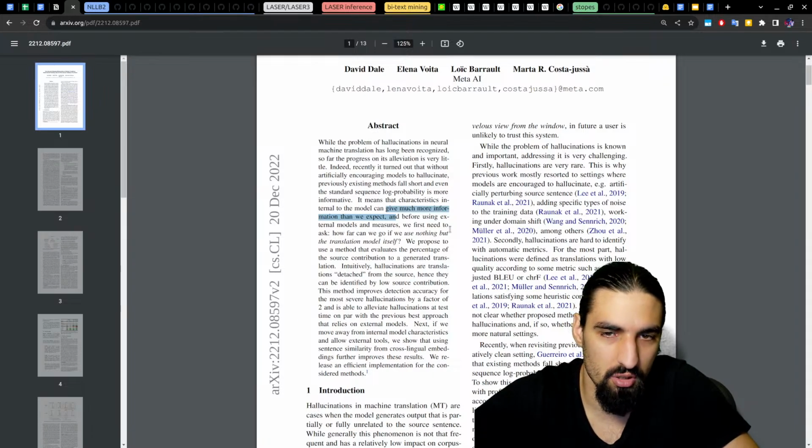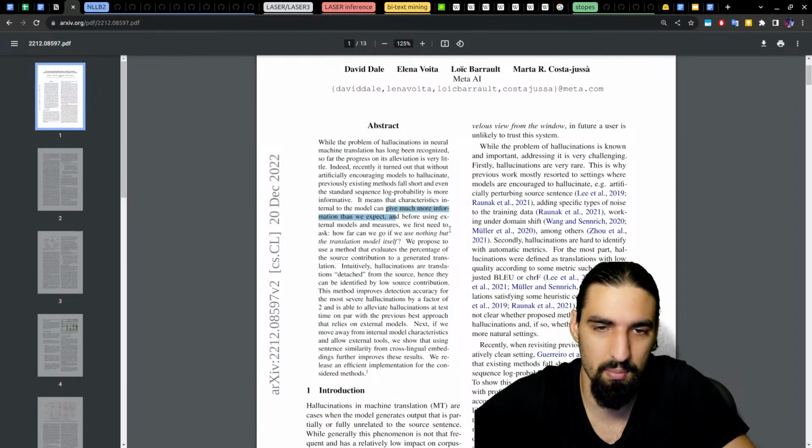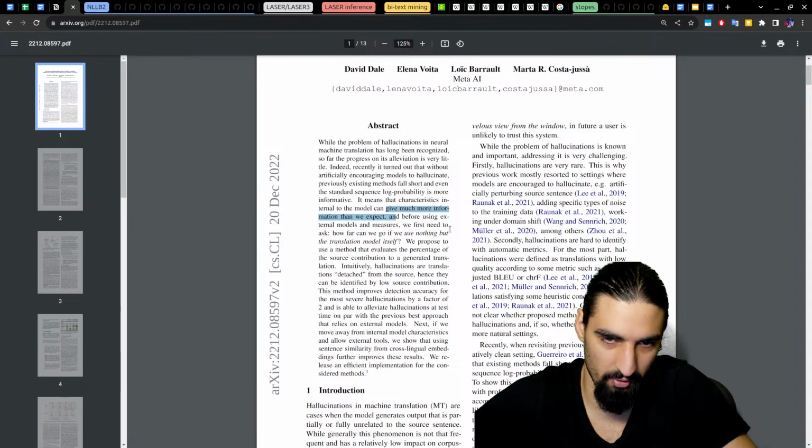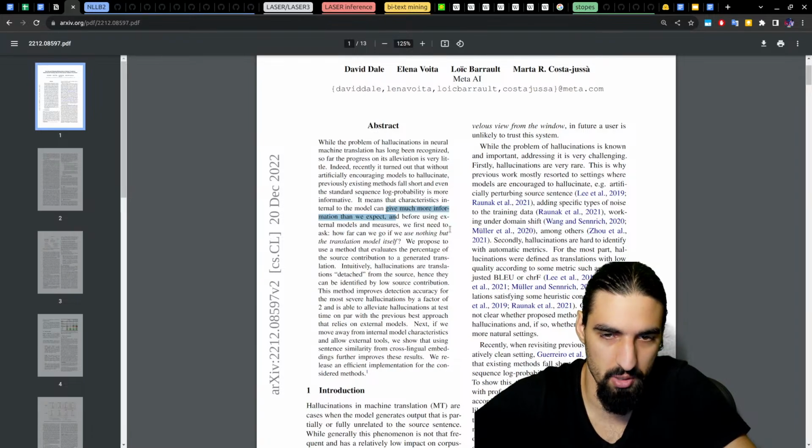We propose to use a method that evaluates the percentage of the source contribution to a generated translation. Intuitively, hallucinations are translations detached from the source, hence they can be identified by low source contribution. This method improves detection accuracy for the most severe hallucinations by a factor of 2 and is able to alleviate hallucinations at test time on par with the previous best approach that relies on external models.